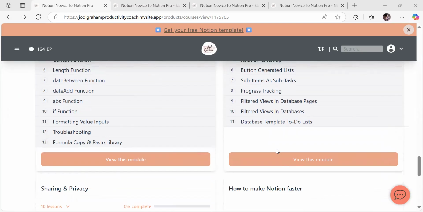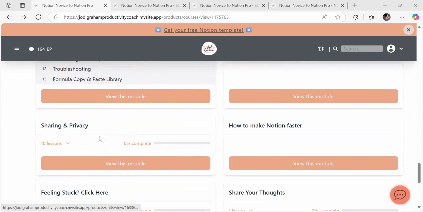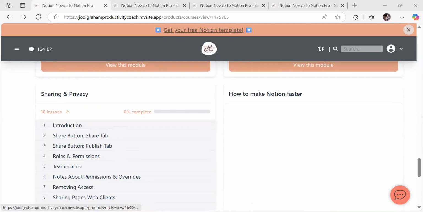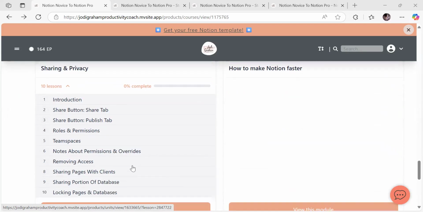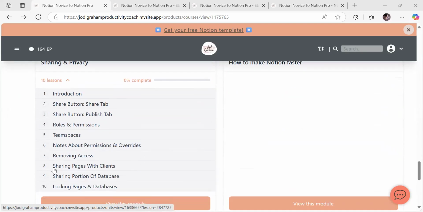And then if we keep scrolling, we have sharing and privacy modules. You'll need to know about sharing and privacy if you work with teams or colleagues, and also if you don't have a team but do work with clients, or if you're showcasing or submitting your work to others. There are a couple of modules dedicated to sharing pages with clients and databases with clients without sharing sensitive information or having to share your whole workspace.